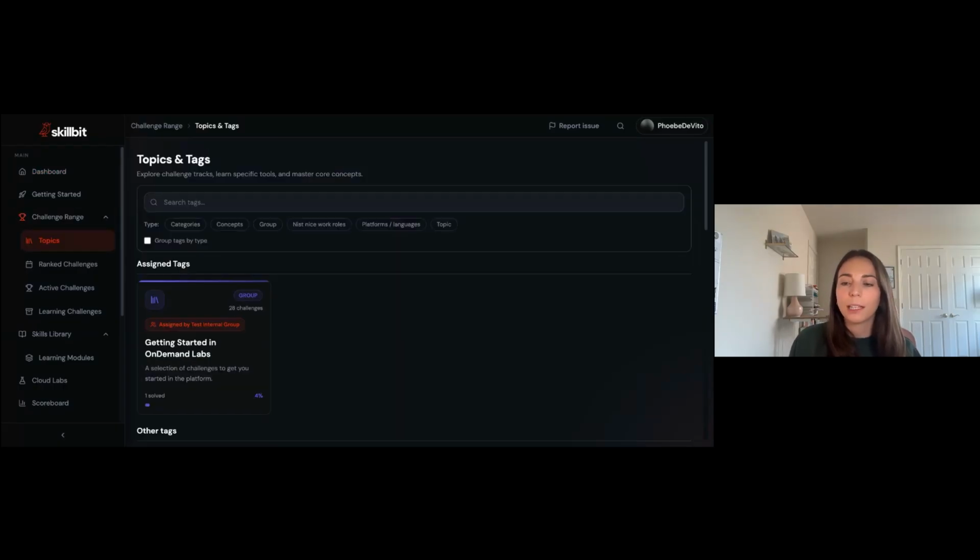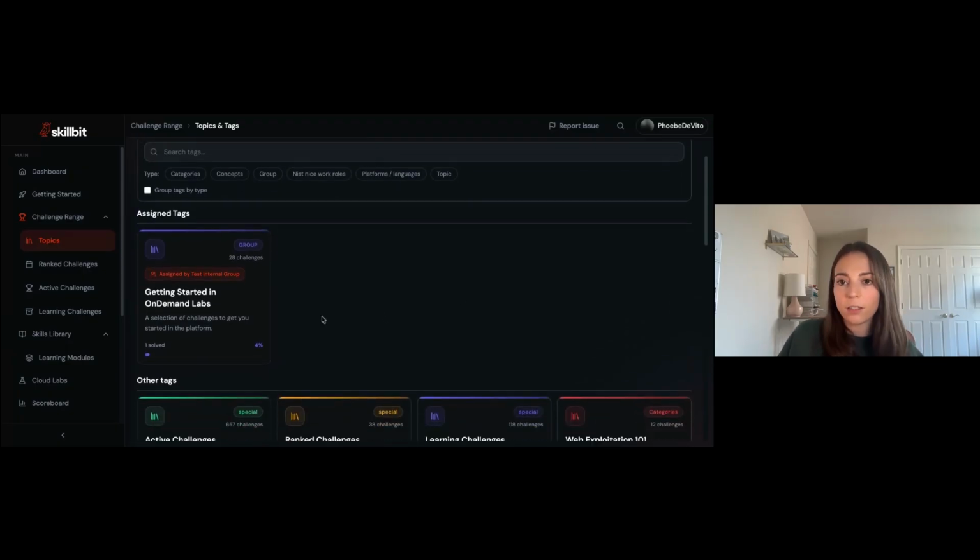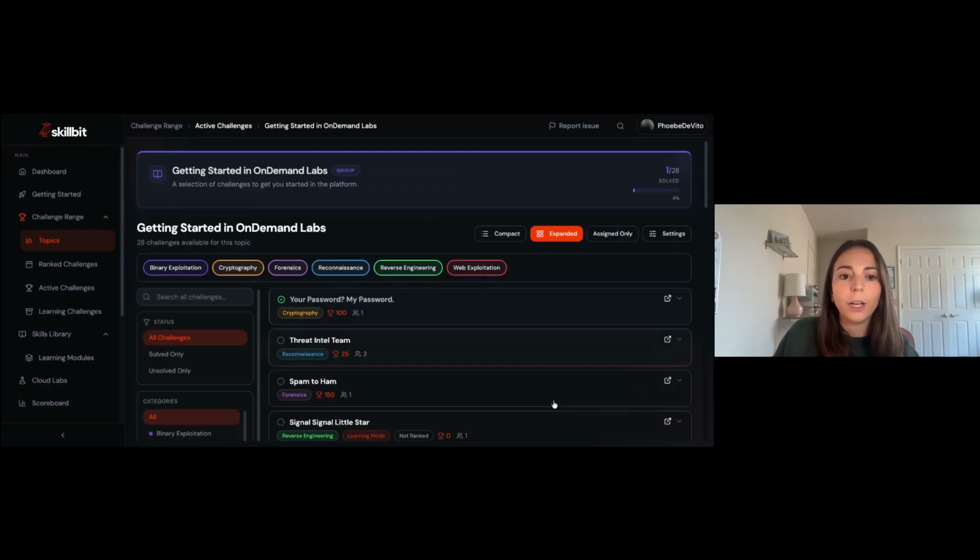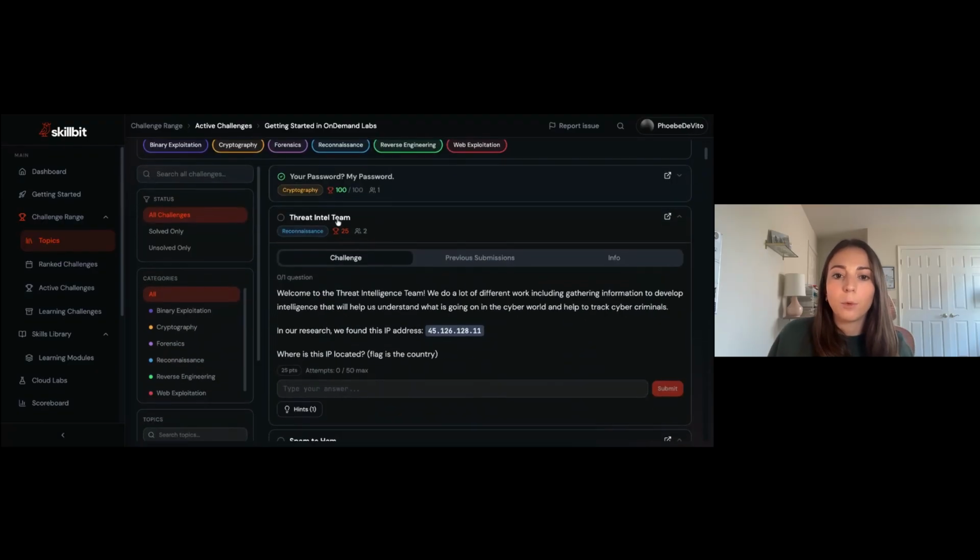This is where we've broken down challenges that are in the platform into different types. This might be different categories, concepts, groups, NICE work roles, platforms or languages, or generally topics. This is also where you can find custom topics that have been created by your organization. A good example of a custom topic right here is getting started in on-demand labs. This is something I created for our internal test group. And what I can do is click into this and I'm going to find all the challenges that my organization has selected for me as part of this custom topic.